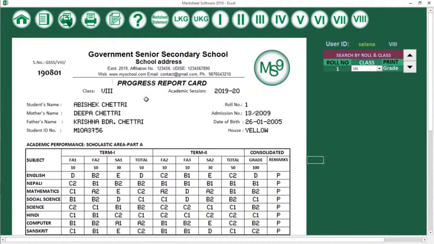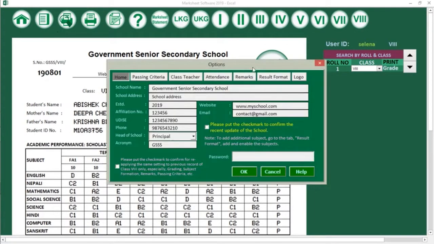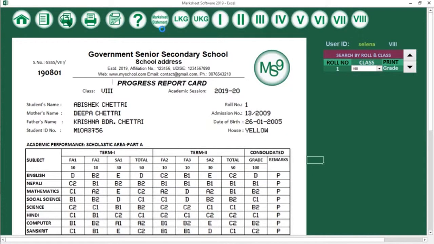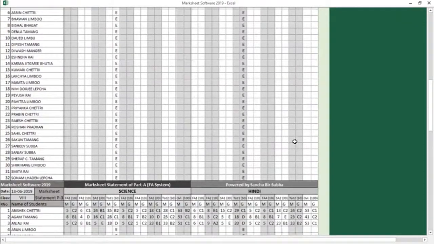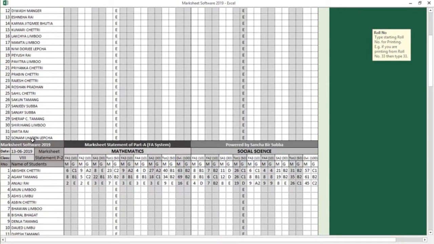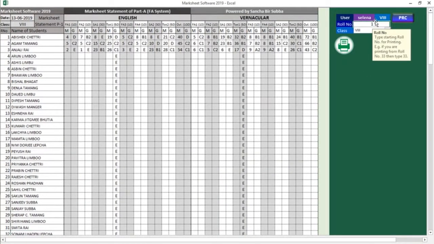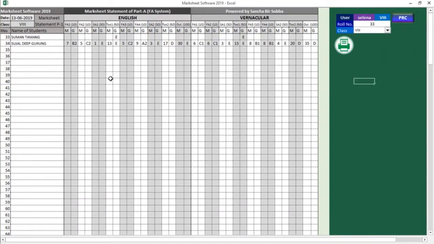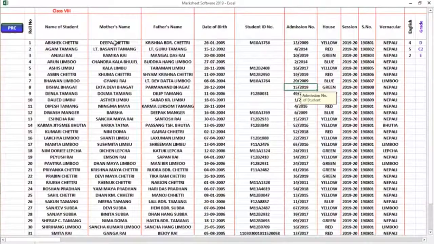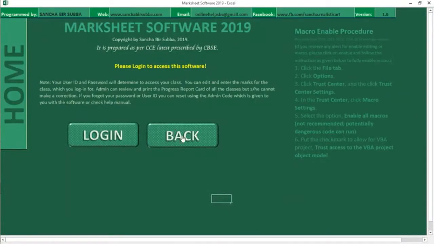And if you want to change this logo, you can change it. I've already instructed you. You can change from here. And if you want to print out the Marksheet statement, you can print out from here. Suppose you have more students in your class, more than 32, then start typing 33 here. You can hit the enter key. And to go back to the main progressive report card file, click here PSC. And if you need help, click here. If you want to view the data, click here.